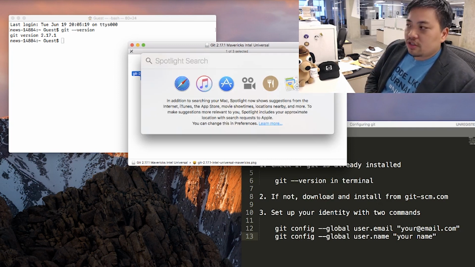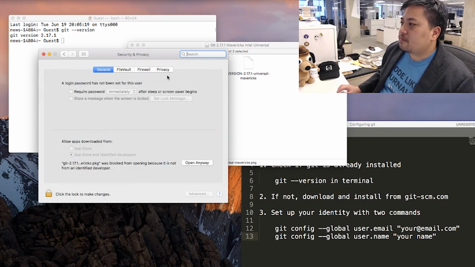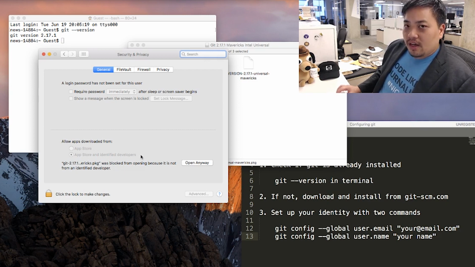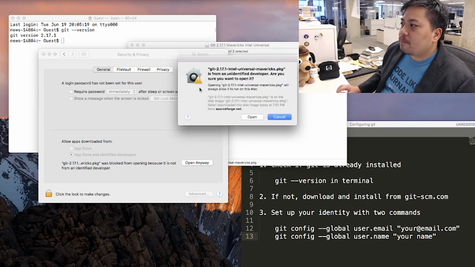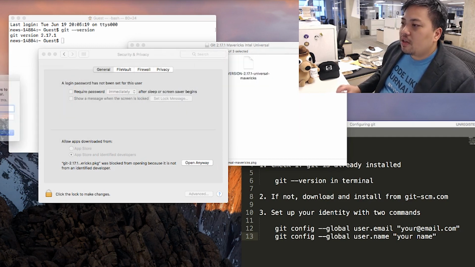So go back to search, pop open settings, and click on security and privacy. Now, under general, there will be a message that says this package was blocked from opening because it's from an unidentified developer. Click on the button open anyway. Click open anyway, and now fill in your username and password.